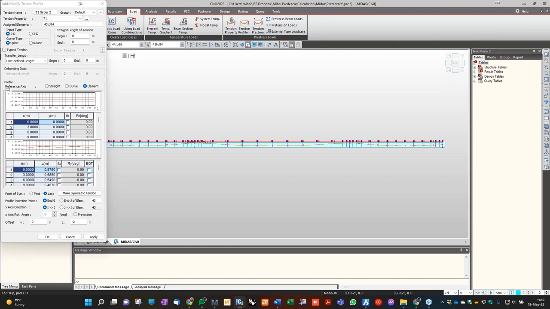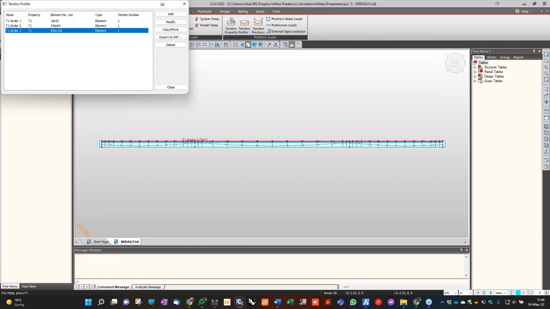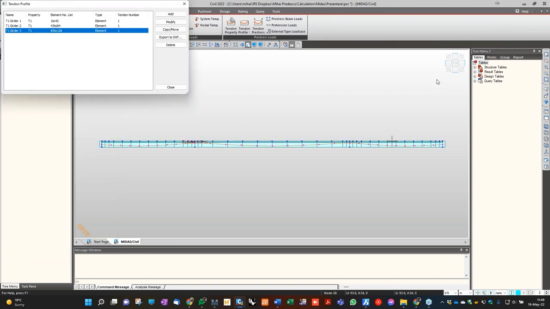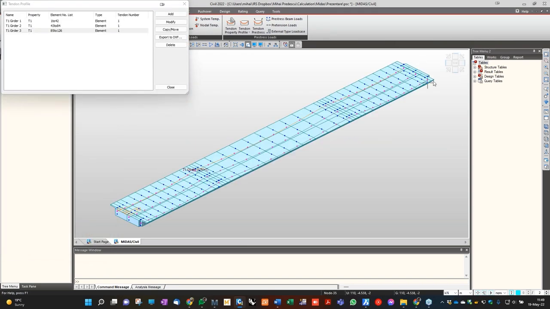Okay. And the same for the third one. Control V. And that one will keep the same minus 2. Okay. So now, if you can see the shape of the table, it's now okay.